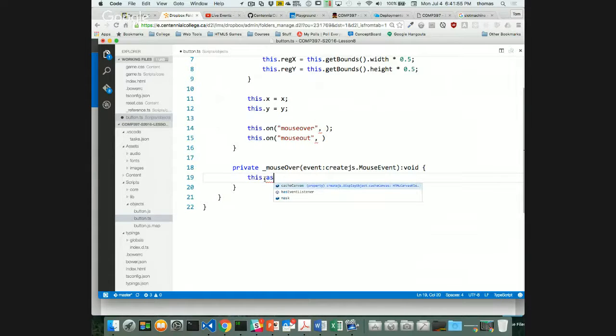This.alpha is equal to, when I mouse over the button, 0.7, so 70% of alpha. So it's going to be kind of faded out a little bit, right? And then in the same vein, I want to do the other one.